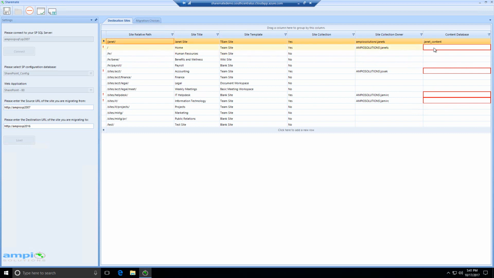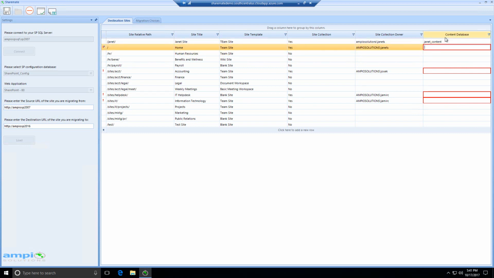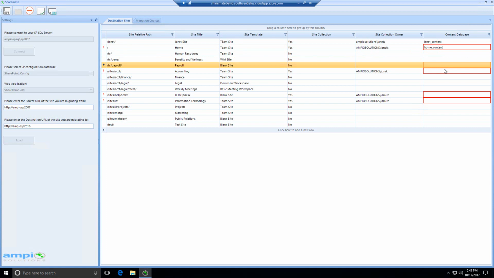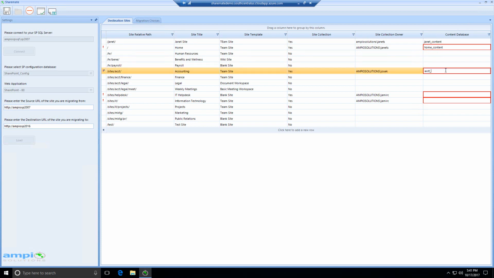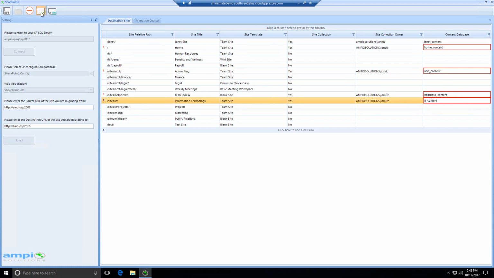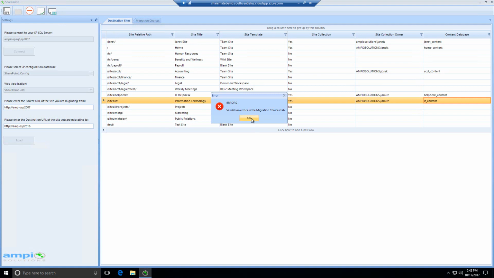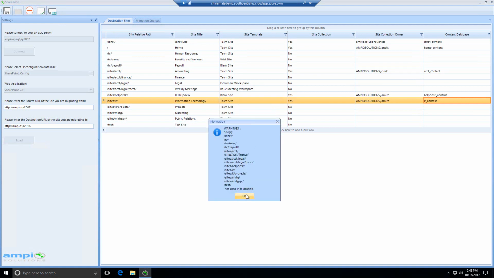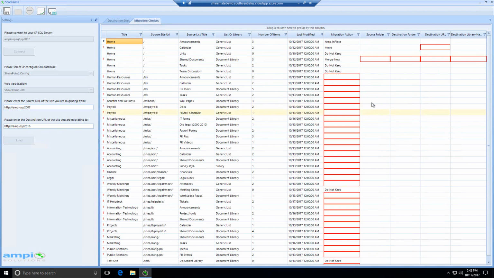So since this is a site collection, I need to provide a content database name. So this will be home content. So we'll make it an accounting content. What is this? IT. Say help desk content. And then IT content. If I click on the button again, now it only says I have errors in the migration choices tab, which is correct. So I go here, and as you can see, there are plenty.